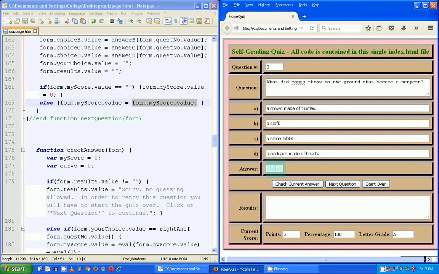One thing about this code is if I hit next question and then I just answer something, let me just say C, and then just hit next question, it didn't do anything as far as my points or percentage. It didn't tell me if I was right or wrong. It didn't change anything down here. I have to always hit check current answer in order to tally this up right here.